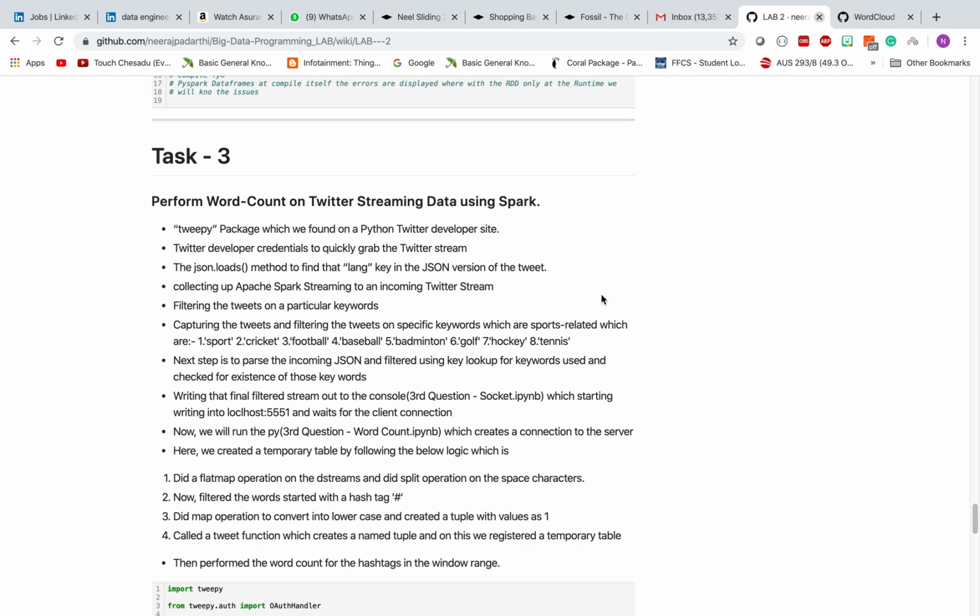From the client part, it requests that socket on localhost. Here I've used port 5551. The client connects to it and receives the data. What it receives are nothing but DStreams. A DStream is a combination of RDDs, and on DStreams we can perform whatever action we want. Here I did a word count for a particular hashtag. I only took the words which started with a hash, collected them and performed a count on that.